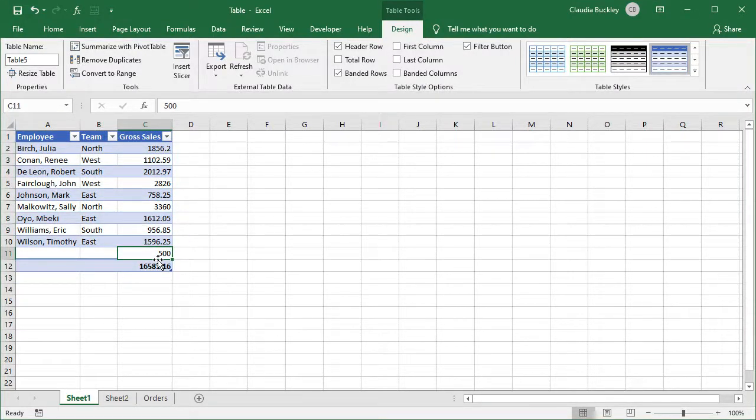So if you've never used Excel tables before, now you know everything you need to get started. You'll probably discover more advantages along the way.